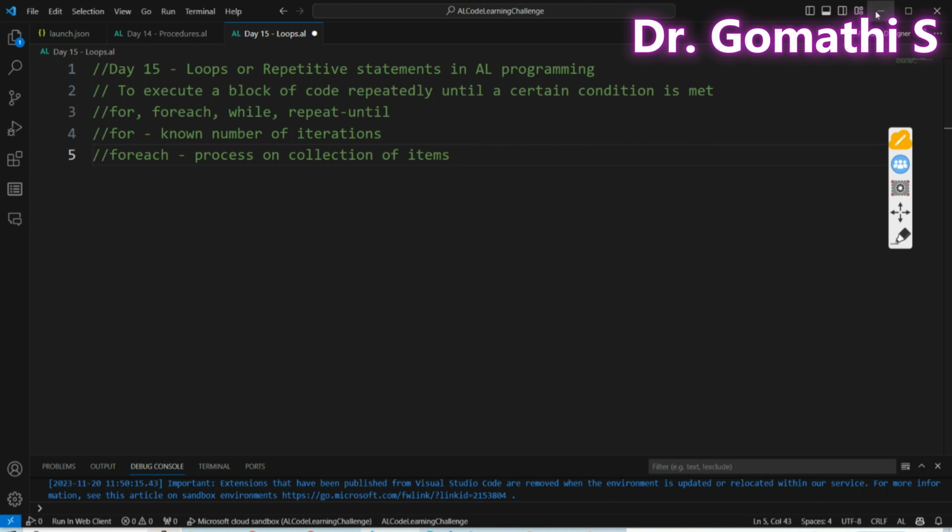For each will work with collections, whereas while will execute a block of code as long as a specific condition is met. This is useful when you want to repeat a block of code but the number of iterations is not known. You don't know how many times the iteration will go on, but you want to specify a condition such that until that condition is met the iteration should go on. Then you can go with while.